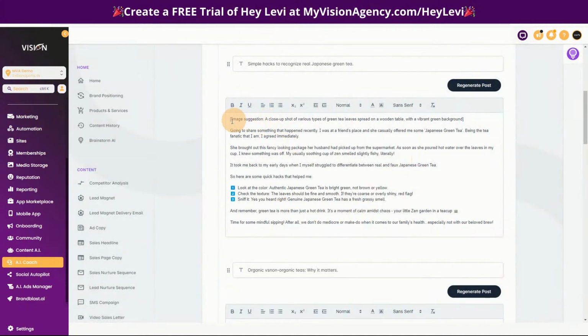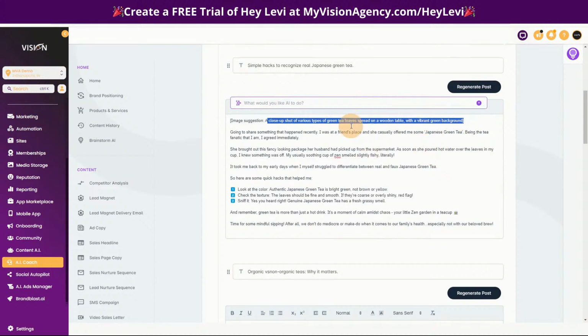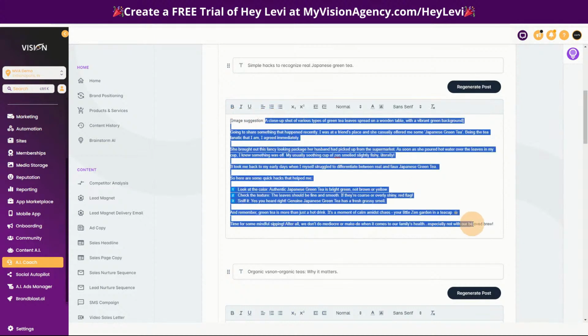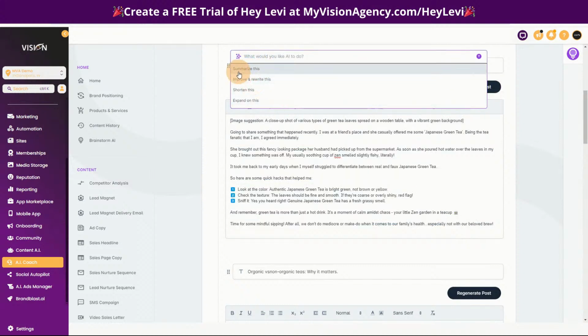So, okay, cool. So we've got all of that. A close-up shot of various types of green tea leaves spread on a wooden table with a vibrant green background. So it's even giving you the prompt there. Now let's say that I love this, but maybe I want to rewrite it. I could always do regenerate post, or I could even tell the AI what to do with it.